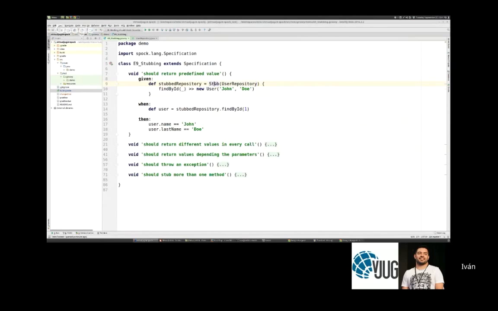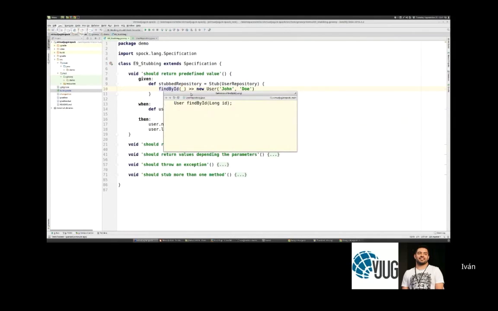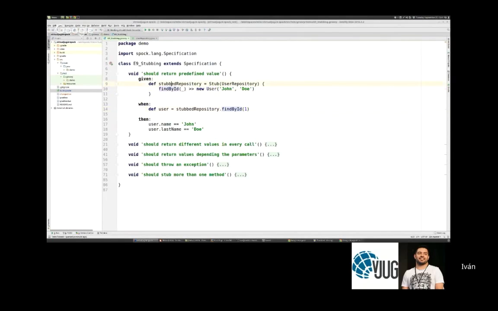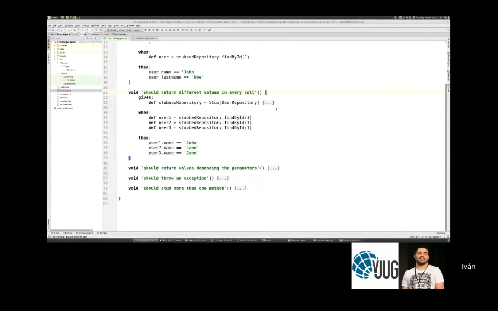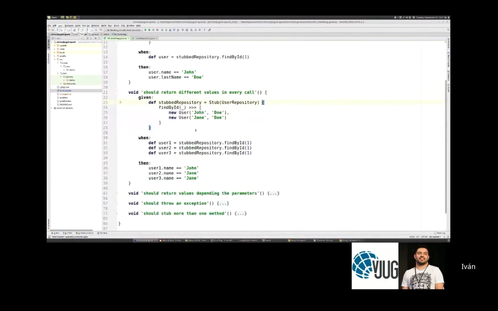So using this keyword, this method name, Stub, for user repository, here I can define the method that I want to stub. Here I'm saying I don't care about the parameter, and you need to return something that will have the same signature. So findById is returning a user. So here I need to return a user. So when I execute this findById method on this stub repository, Spock will return this John Doe user, right?